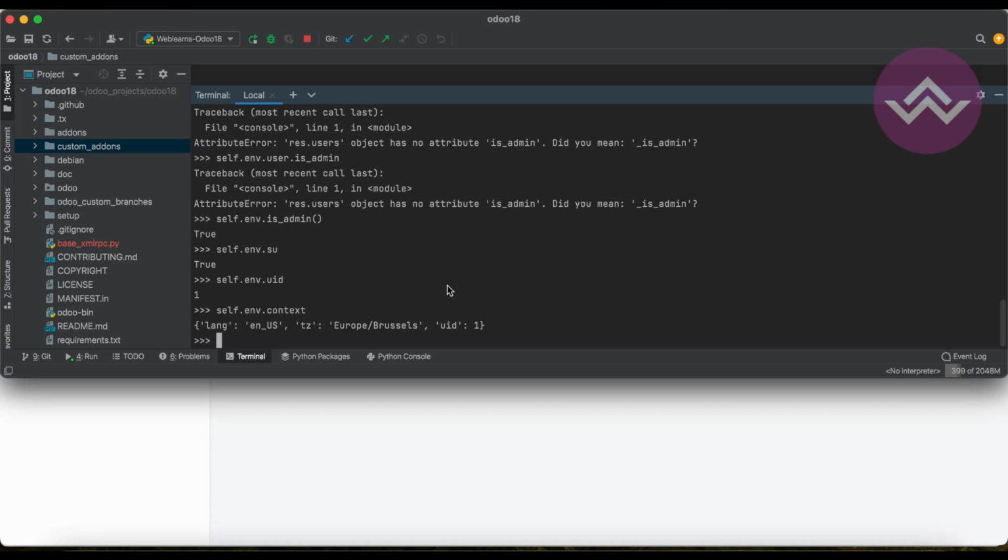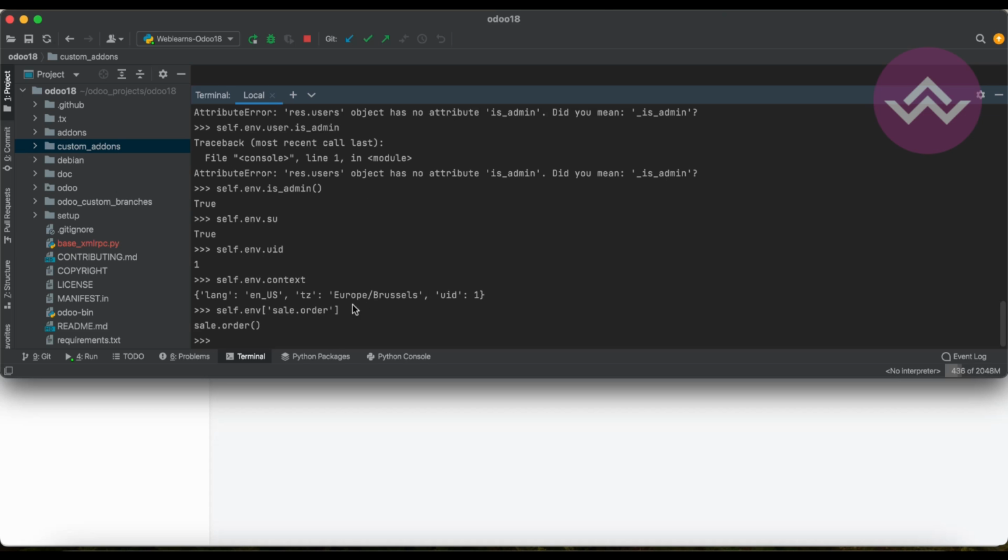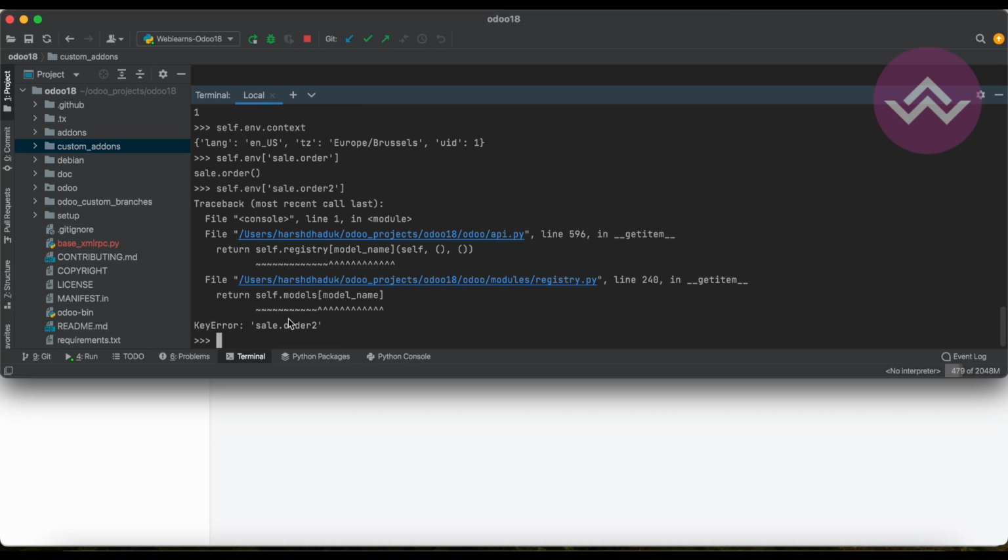Okay, after that, let's say you want to know about the models, which model you want to use. So for example, self.env['sale.order'], and if you just enter, you will get the record set, but this is a blank record set. For example, if I use a model that is not installed yet, then it will raise an error message. Why? Because this model is not available in this database, so the environment does not recognize it.